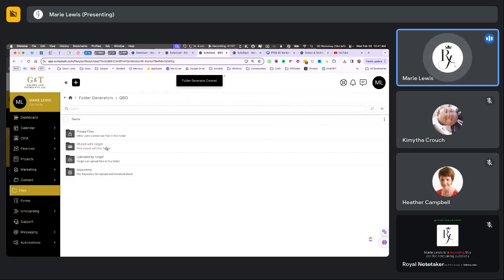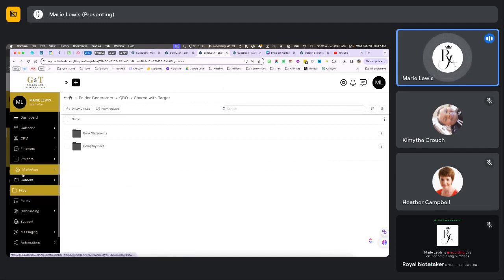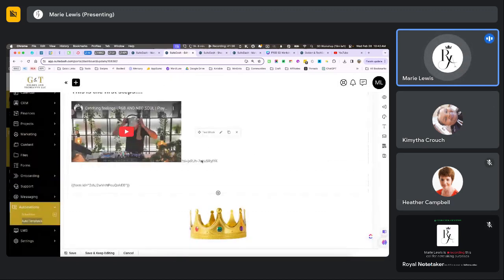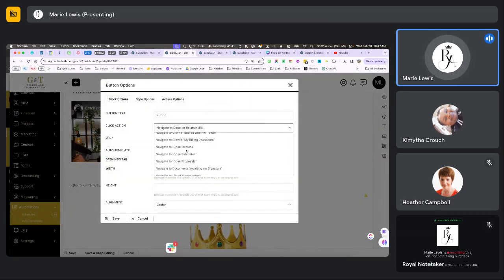So what you would do is use that folder layout in the shared with target folder. You'd say bank statements, company documents, whatever that looks like. All of that information would go in here. Once they've reached the space where you feel most comfortable that they're ready, you can use the automation to auto-generate this folder inside of their folder. And then you can also just use the button. I'm going to show you on the screen. You can use the button on that screen to say navigate to their files.